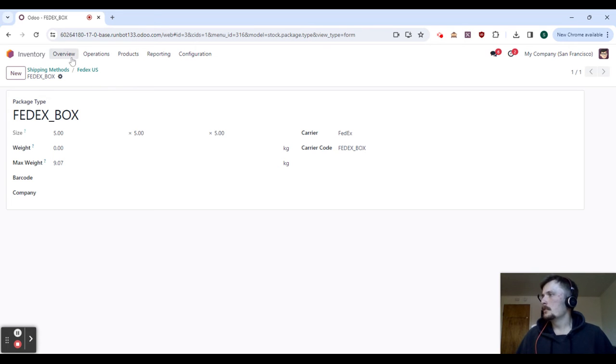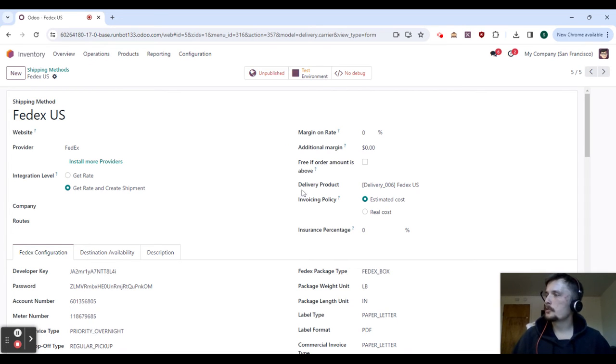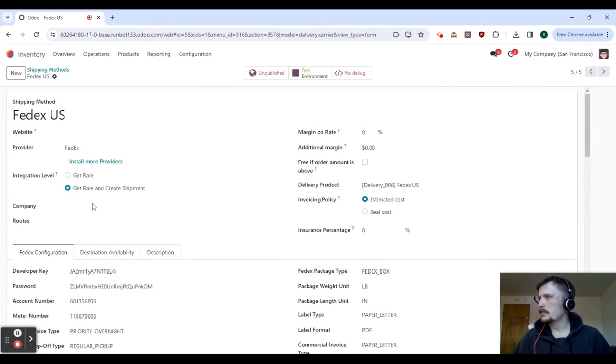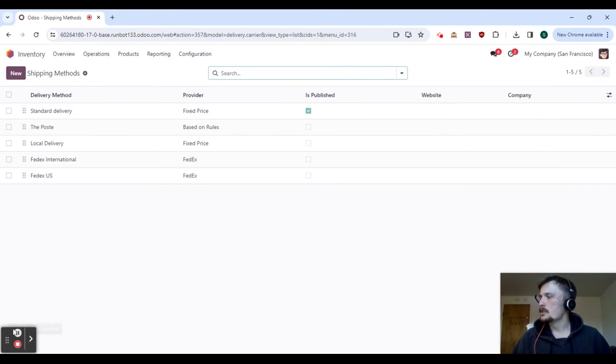So we can go ahead, save this, use our breadcrumbs, and go back to this shipping method. Everything else looks set up pretty accurate, so we can leave that as is. Again, I'm going to leave that in the test environment. And so we are good on our shipping methods.